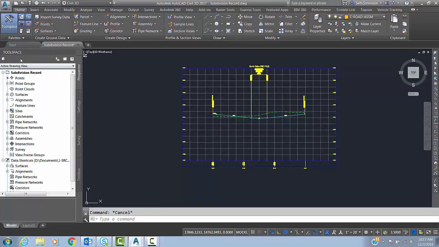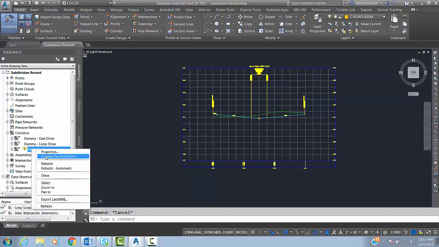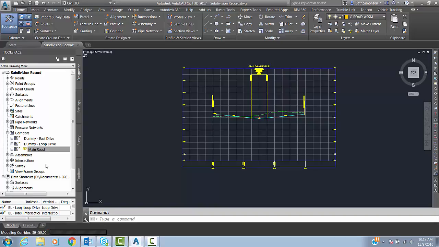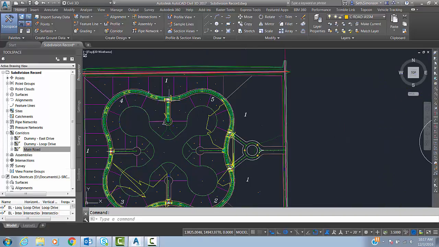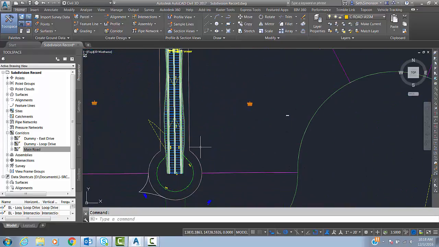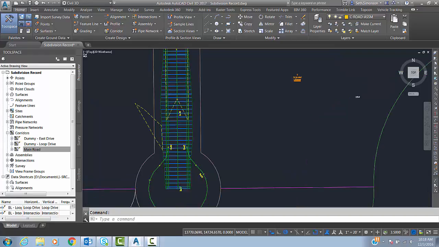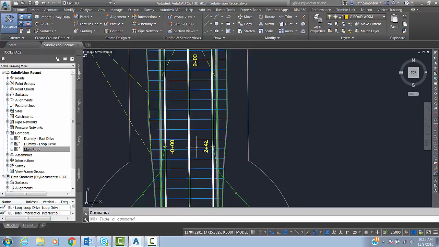So I have to go over to my tool space and my prospector tab, and expand the corridors. You see that the main road is out of date, so I'm going to right click on that and hit rebuild. It's going to go through and rebuild it. And now that surface would have adjusted. So now this is where I'm going to take my elevations for this cul-de-sac. I'm going to try to analyze and figure out what the elevations are for these two points.